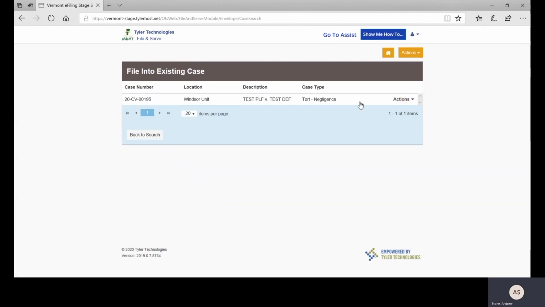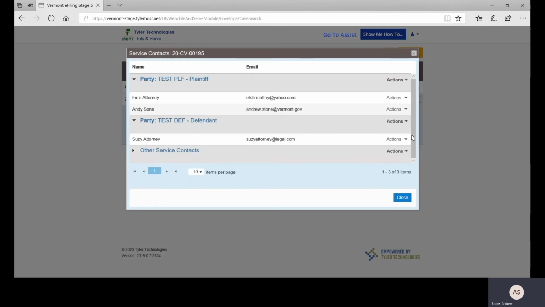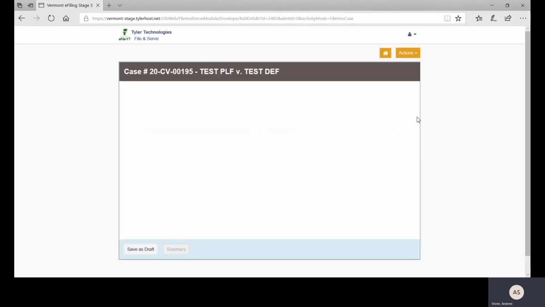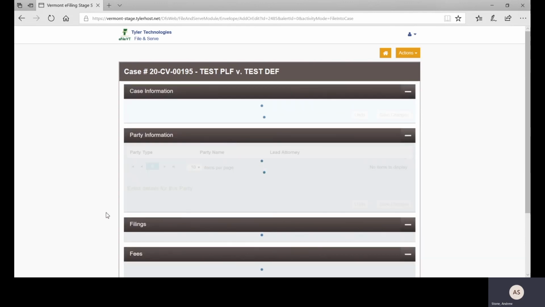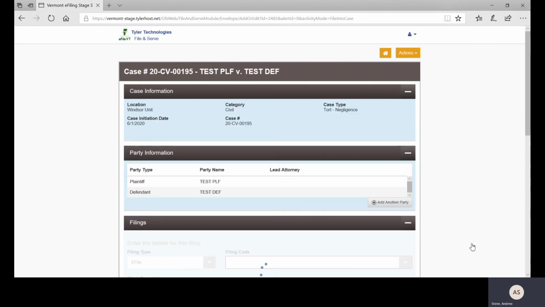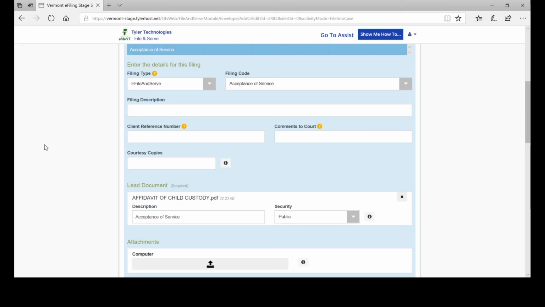When I find a case after searching for it, I can use this action button right here to see the service contacts and to edit them if I need to, right here. I can also do it in the course of actually filing into the subsequent action. If I say file into case, and I do the same thing and select e-file and serve, then it will show me the service contacts again, and I would be able to edit them that way. And that's what you're seeing here.